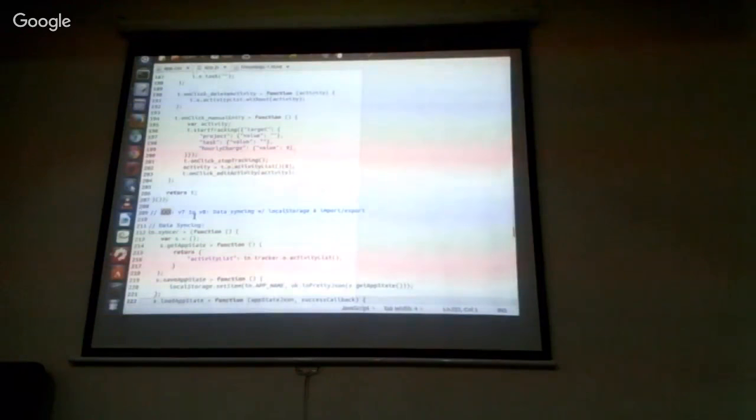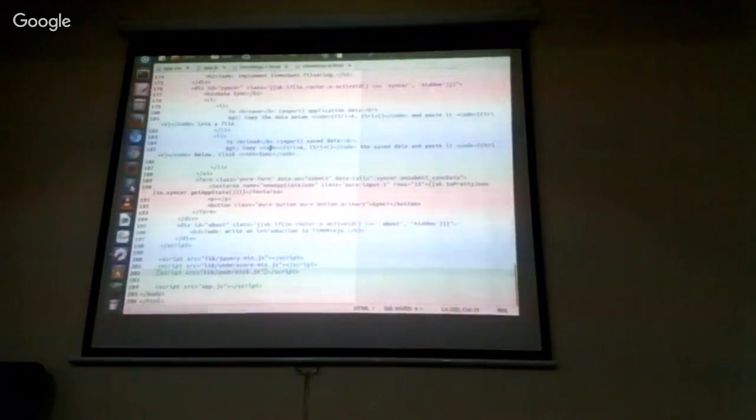Now, what is next is data syncing with local storage and import export. That's the next thing we're going to tackle. Again, this stuff is much simpler than setting up the tracker, because the tracker really forms the core of your business logic, so to speak. You are a time tracking app. And once you implement time tracking, the rest of the stuff is secondary or ancillary, however you put it. And also easy to do, by the way, not hard.